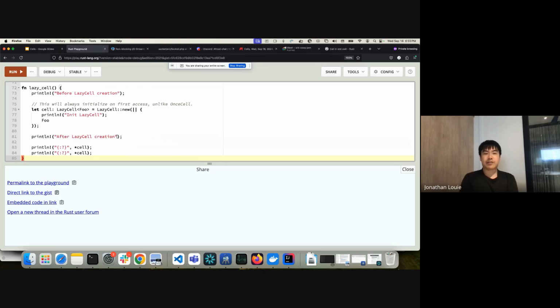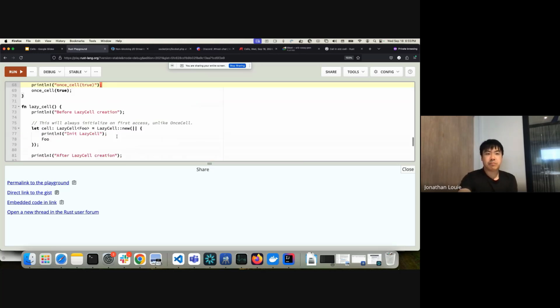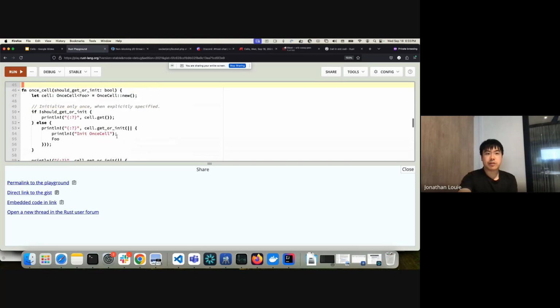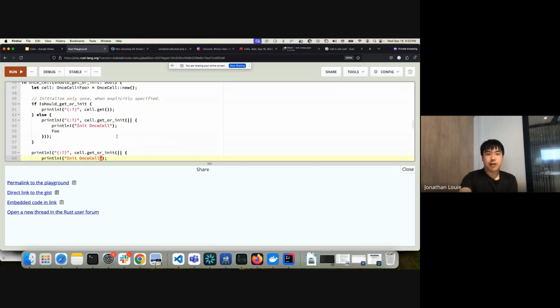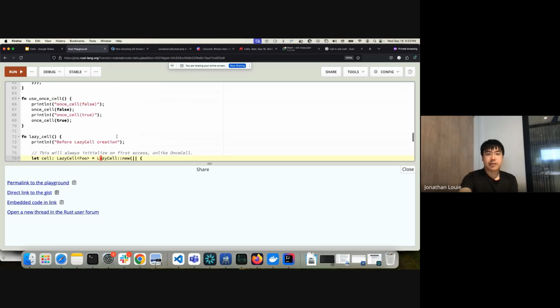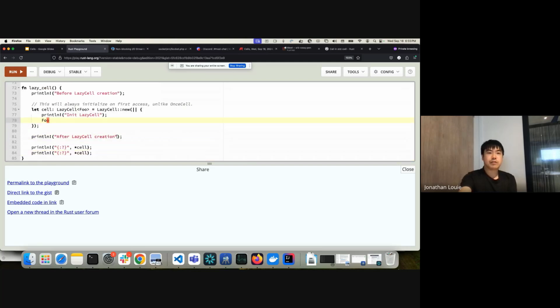But yeah, to answer your question, this is the lazy cell. This is what you should be using instead. You can also use the OneCell, of course, as well. It's a little bit more flexible. But yeah, the lazy cell is just more convenient.